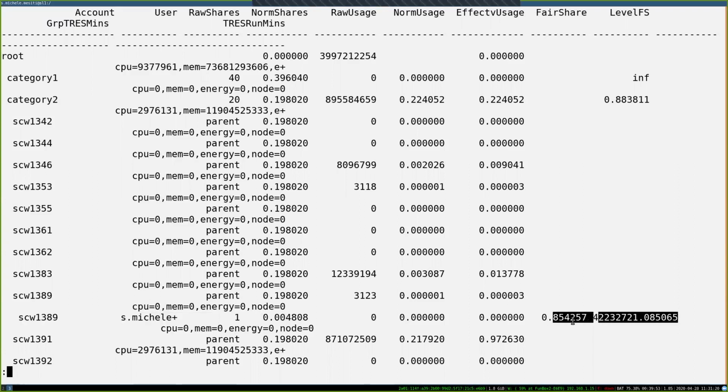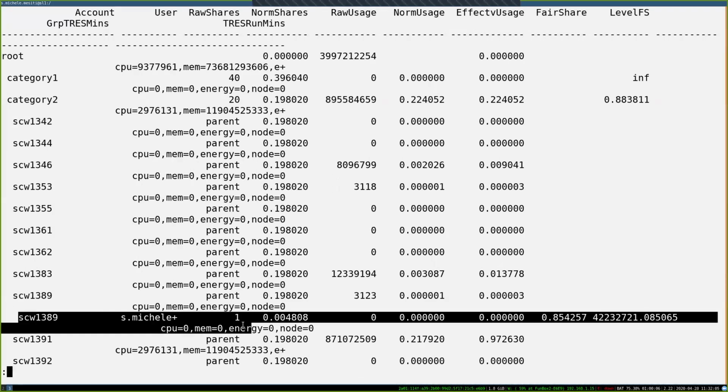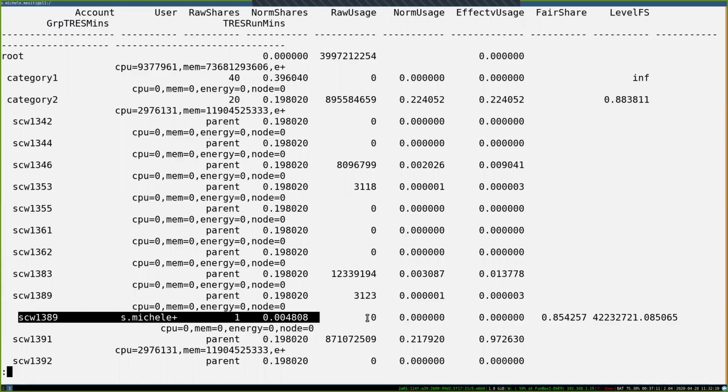And the important bit is this. This is the fair share factor that has been computed for this association, which means that, for example, for this association, my fair share value is going to be 0.85 multiplied by 10,000. 10,000 is the value that we saw before in the slurm.conf file. This level FS, this level fair share, is the one that is used to order my account with the others. It's a pretty large number, which means that the fair share associated to this association was actually much larger than the usage.